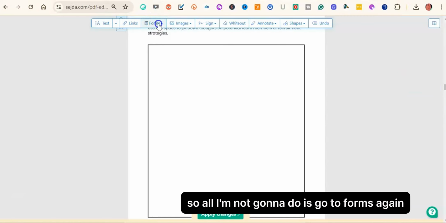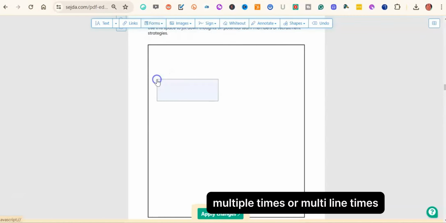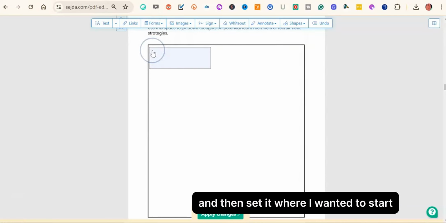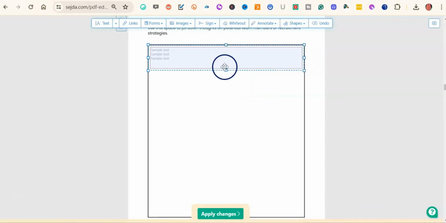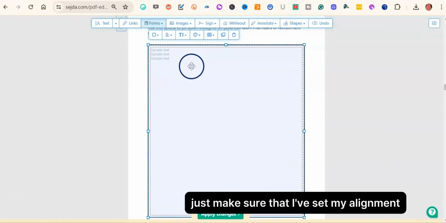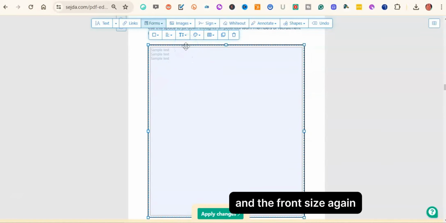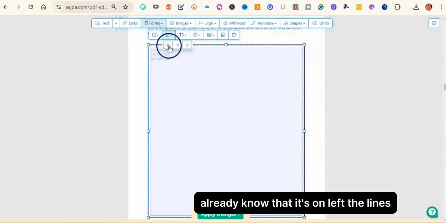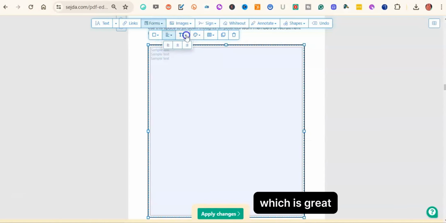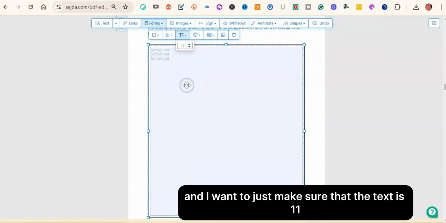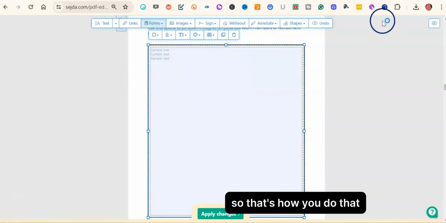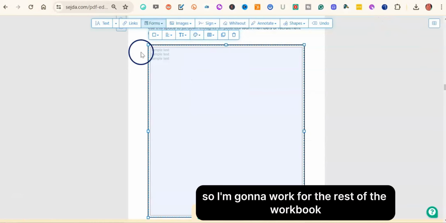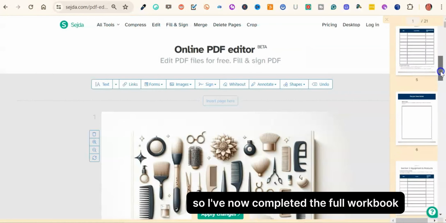So all I'm now going to do is go to Forms, again multiple or multi-line, set it where I want it to start, adjust. What I want to do is make sure that I've set my alignment and the font size. I already know that it's left aligned, which is great. I want to make sure that the text is 11, like I said before, and that the text will be black when they type in. So that's how you do that. I'm going to work through the rest of the workbook. So I've now completed the full workbook.